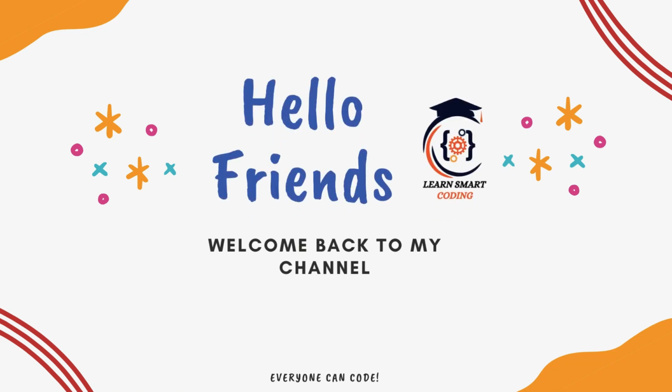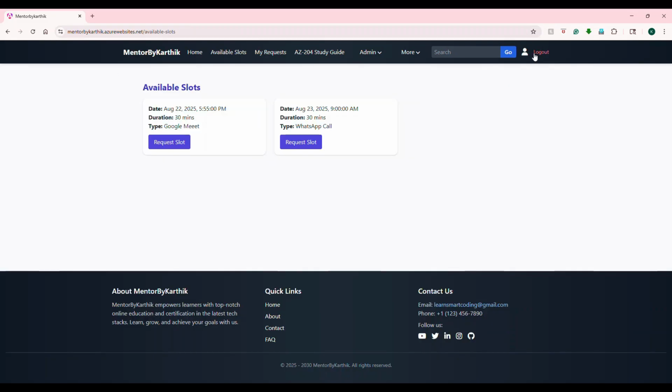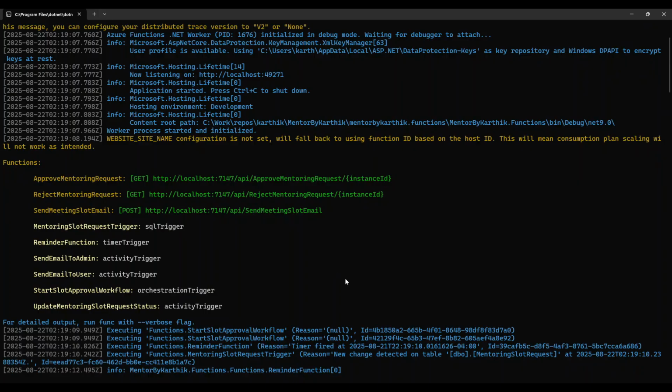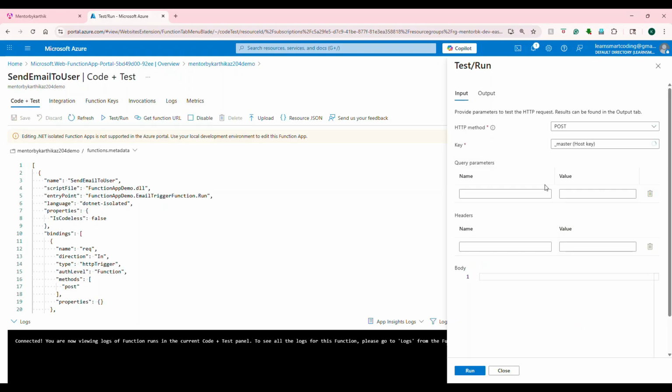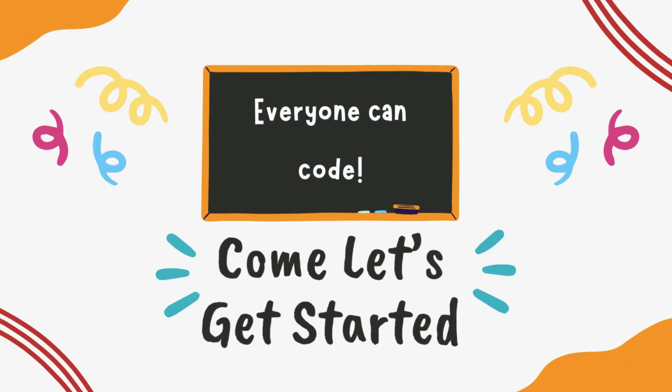Did you know you can build an API in seconds without setting up servers or worrying about scaling? That's the magic of Azure HTTP Trigger Function. Let me show you how easy it really is.